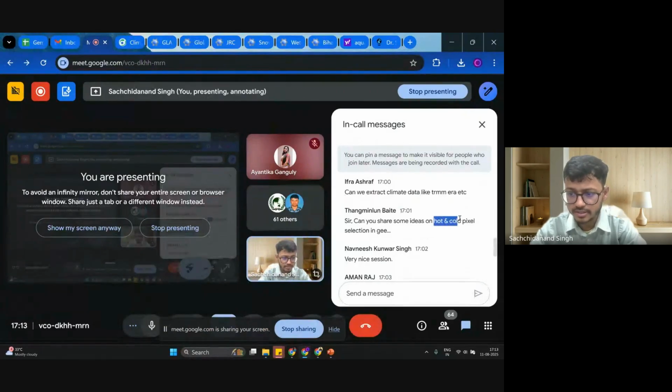Hot and cold pixel selection. Actually, I'm not aware if it is related to temperature or some other error. If you are talking about temperature, then you need to select the temperature data set, and then you can set a threshold of greater than 35 or 40 for hot and less than 15 or 10 for cold pixel. But I am not sure about this term. If you are talking about some errors like salt and pepper error, or if this is some other word, then I'm not aware.